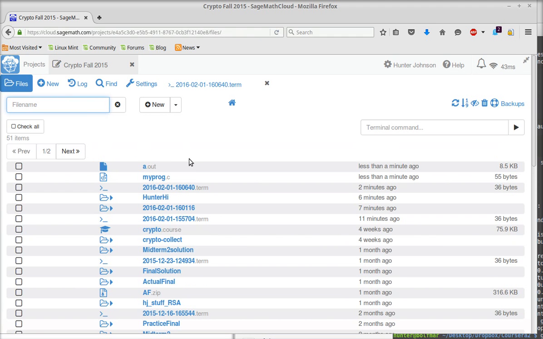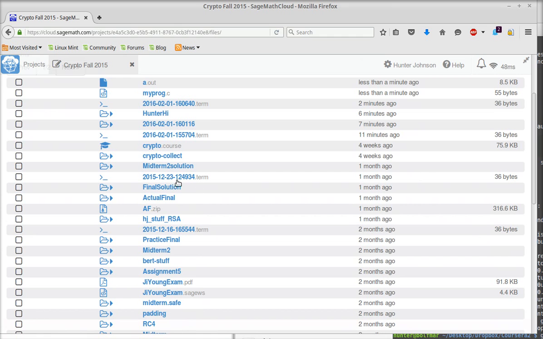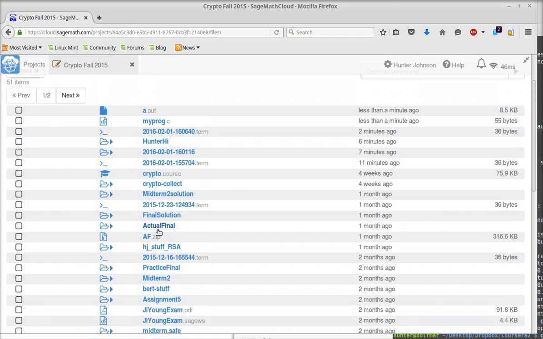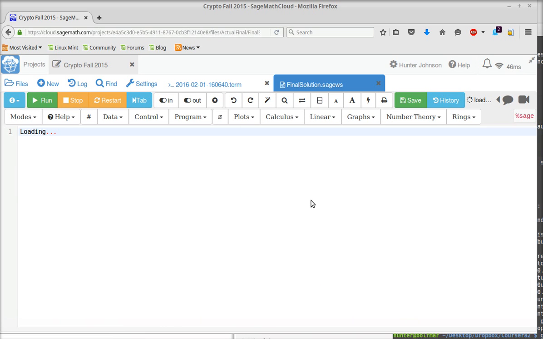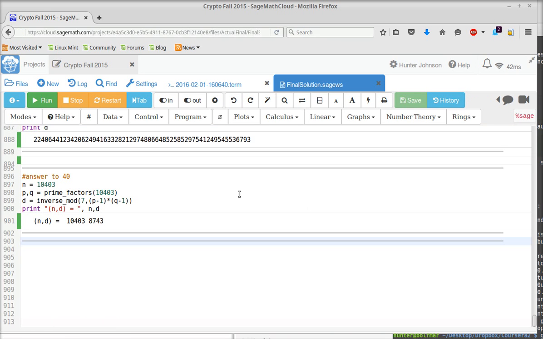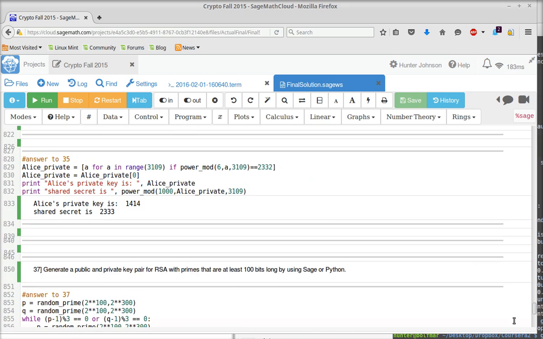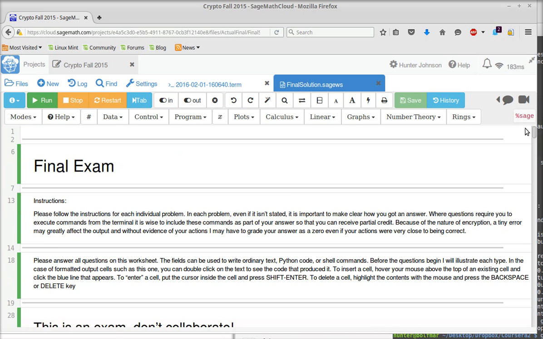So let's come back to the flagship application of all this stuff, which should be the Sage worksheet. I was doing a lot of exams on the Sage worksheet. This is kind of a long document. It's taking a while to load. Let's go back up to the top.